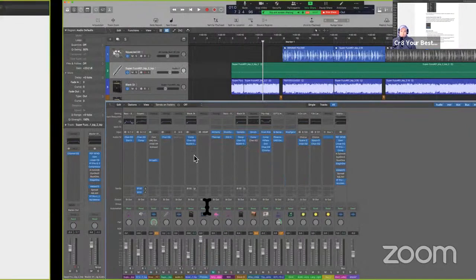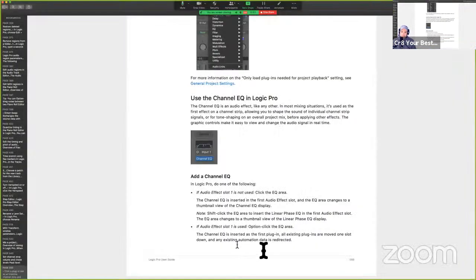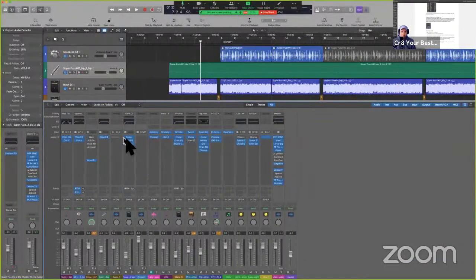So good. We know how to instantiate the plugin. First plugin, all existing plugins are moved one slot down. Okay, so all they're saying here on this next part is, look, if you put a plugin above whatever the first inserted plugin is, it's basically going to move down in order.